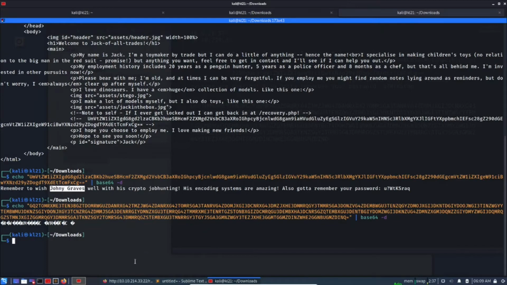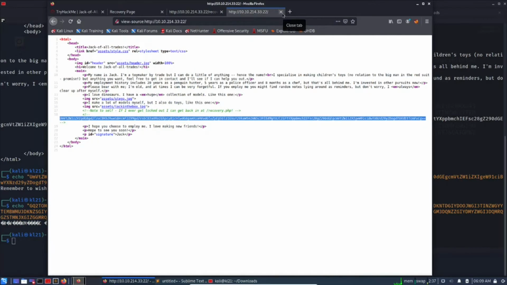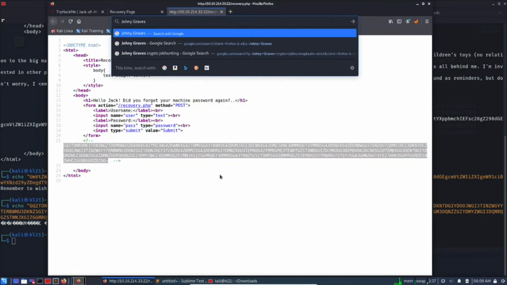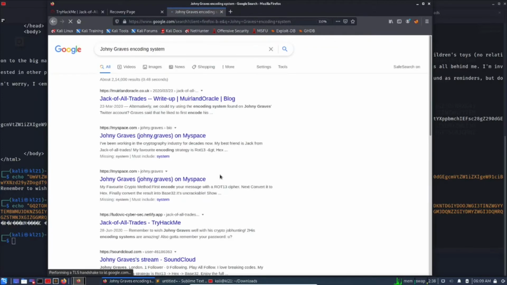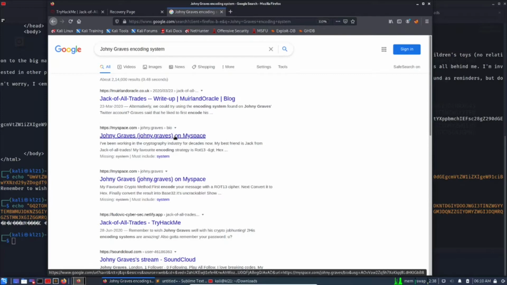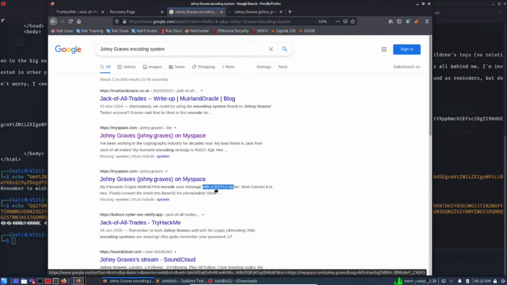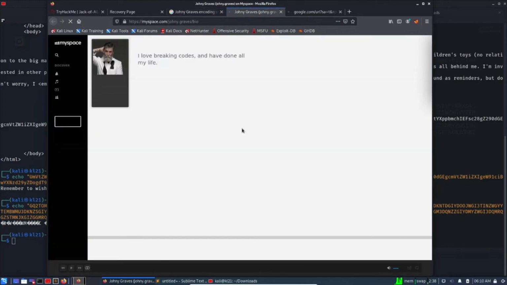His encoding system, who discovered some encoding system. Maybe he is a cryptographer, Johnny Graves, encoding system. Just wondering how many Johnny Graves there are. So this is a write-up maybe for this lab, and this is a MySpace page, and we can see some reference to the ROT13 cipher.